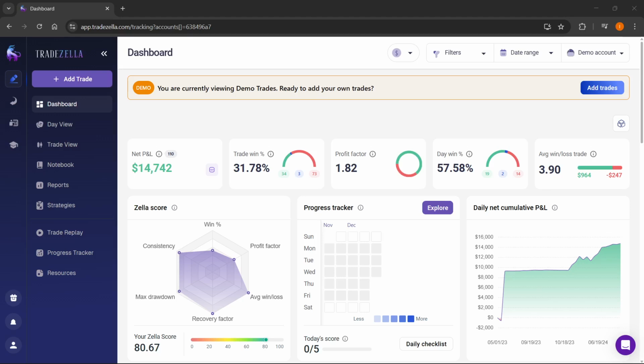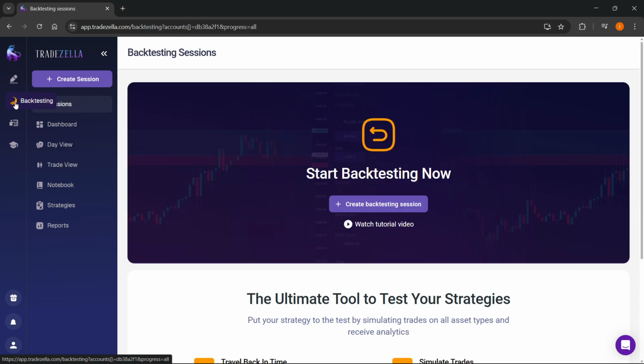In this video, I'm going to show you how to backtest on TradeZella. So the first thing you have to do here, you want to go to the left-hand side and click on backtesting, which is the second button over here. Now, when you click on that, it's going to prompt you to create a session. You can do this either over here or by clicking create session top left.